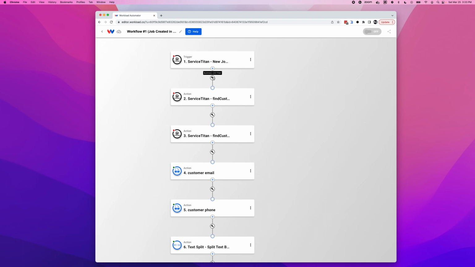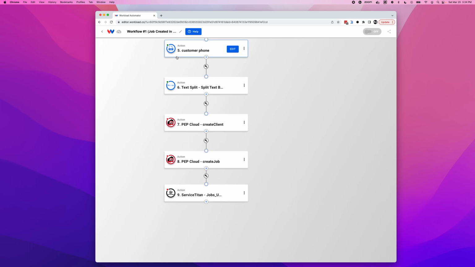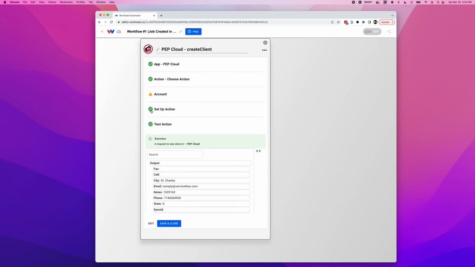Once it passes the filter, the next step here, step 2, is it's going to look up some customer information, and then it's going to look up customer detail information about their contact information. So cell phone, email address. Then we're parsing that with these formatter steps here in blue. And if we scroll this workflow up, finally, when we're done with all of the transformation steps here, so we're splitting text, we're extracting things from arrays of data. Now we're going into the PEP Cloud action, which is to create a client.